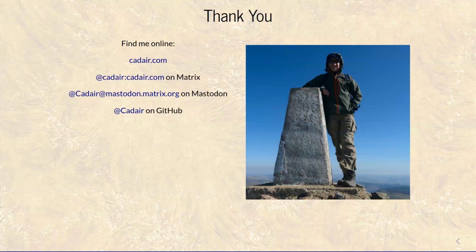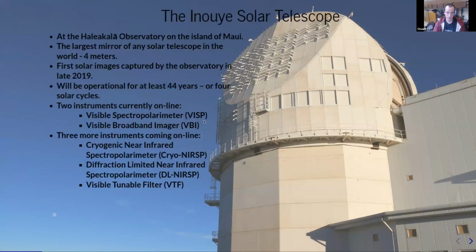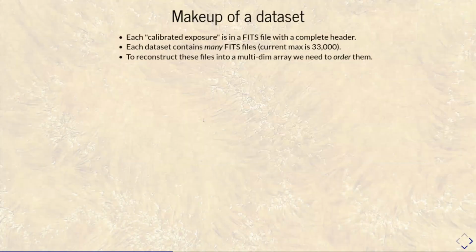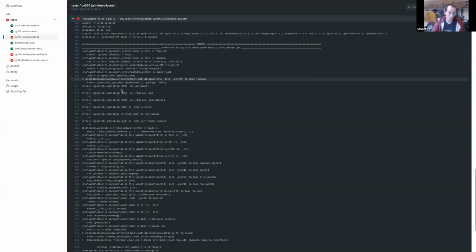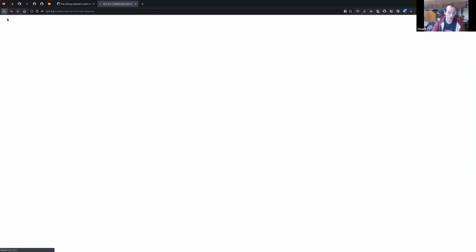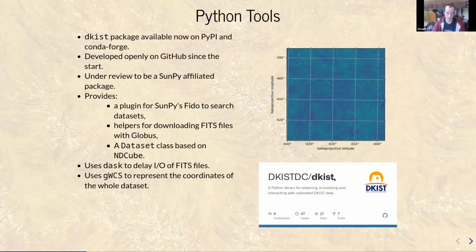Where was the link to the tools? Is it DKIST DC? DKIST.data.nso.edu is the search portal. No, where do I get the Python tools? Oh, you can install it from pip or conda-forge, or GitHub at DKIST DC/DKIST. Okay.